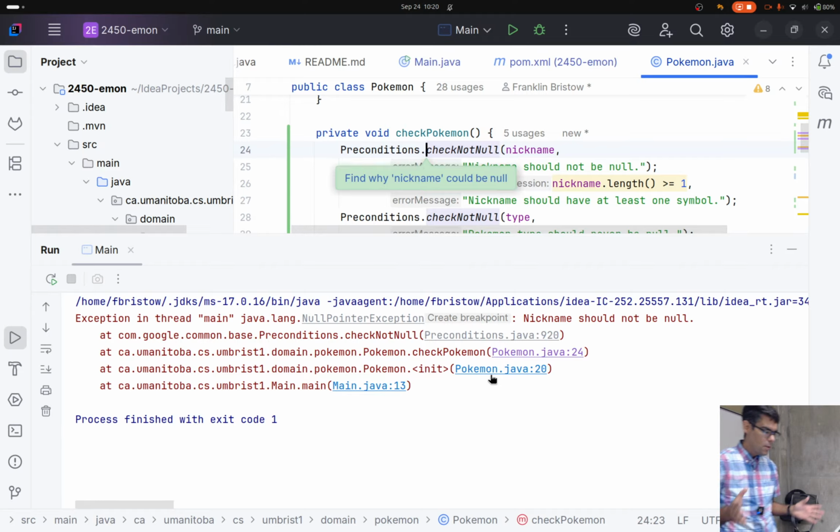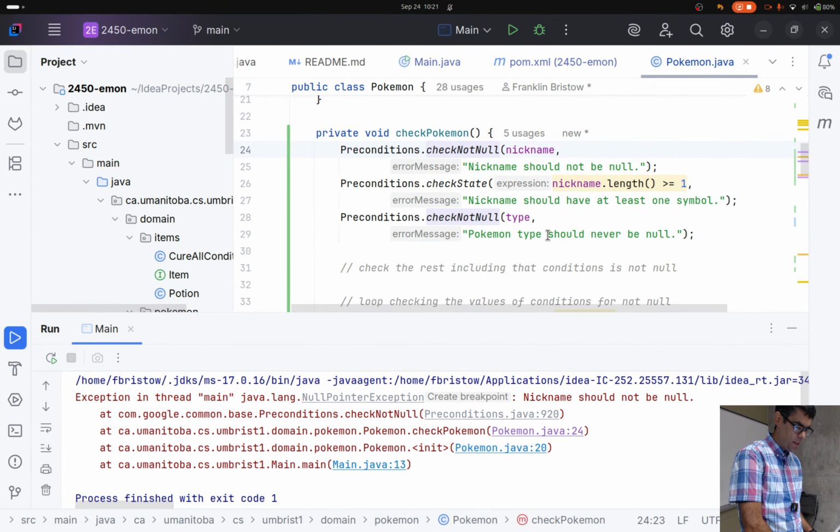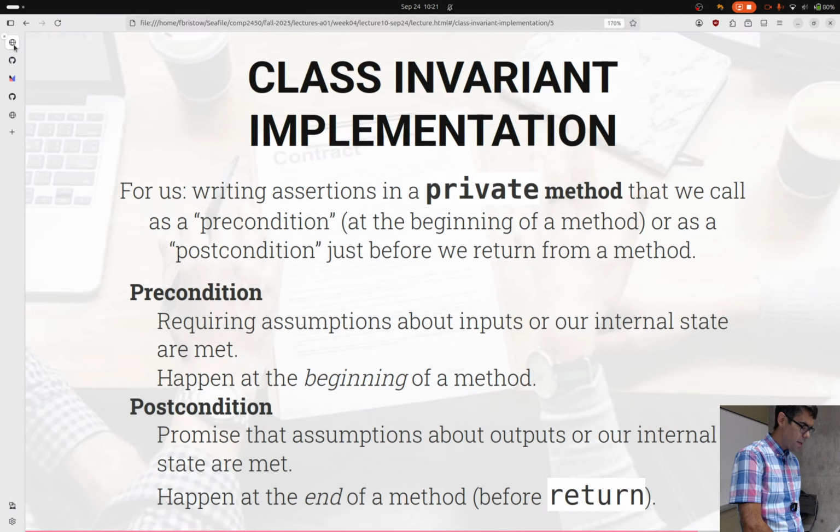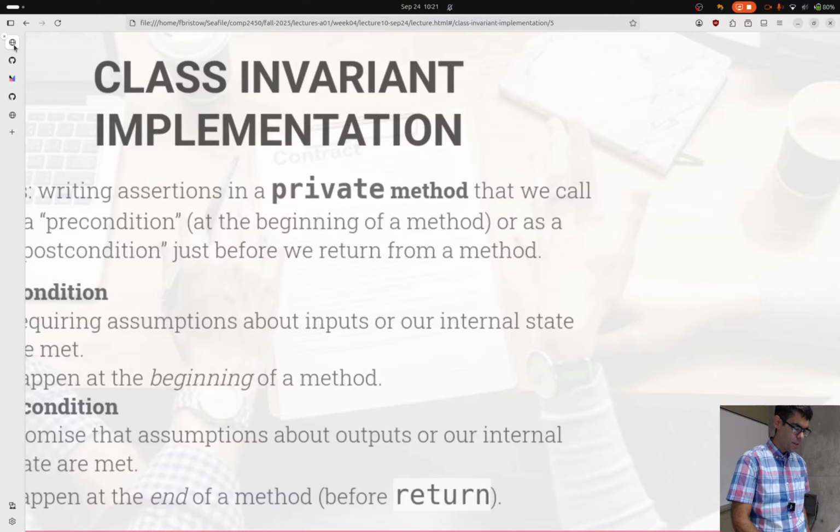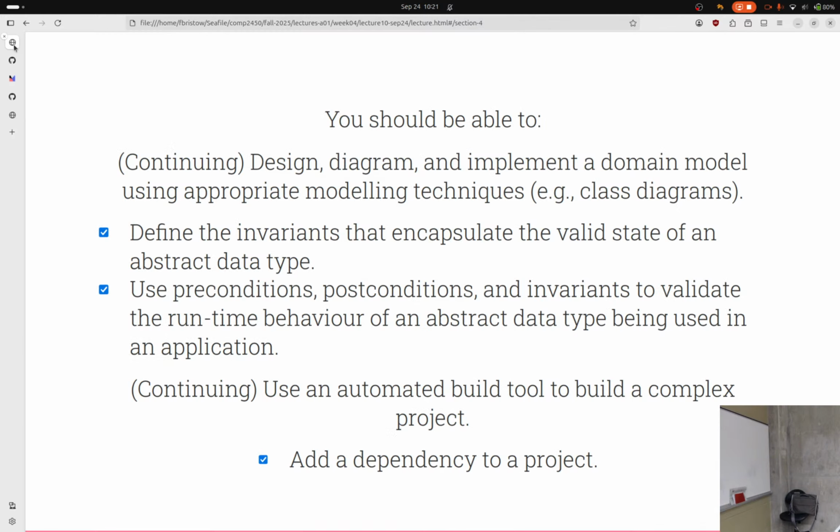All right, so what we've got now, and I will update this again after class to start putting some of this in and to continue with the conditions that we've got. What we've got now is a class invariant, and we are able to define the properties that we want to have in a class invariant for a type. We're able to call that class invariant using preconditions and postconditions. Again, emphasis here is precondition is just at the beginning, postcondition is just at the end for now, and you should be able to add a dependency to your projects.